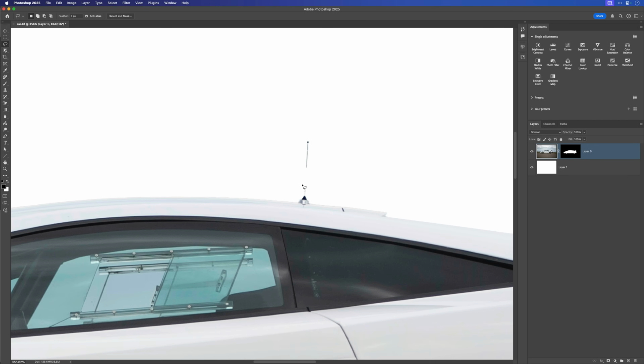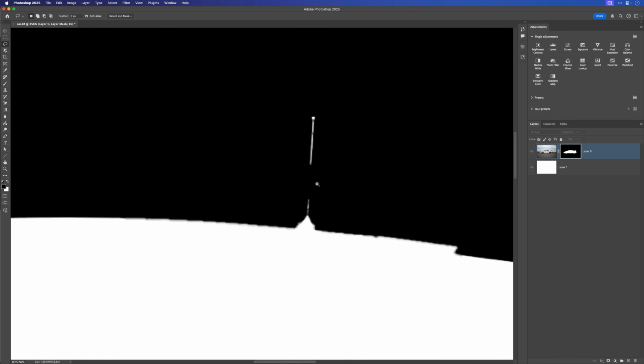Now we can see straight away that we are actually missing part of the aerial. So if we go to the layer mask, hold down the Option key on Mac or Alt key on Windows, and click on the layer mask to get the layer mask view. We can see we've got that.